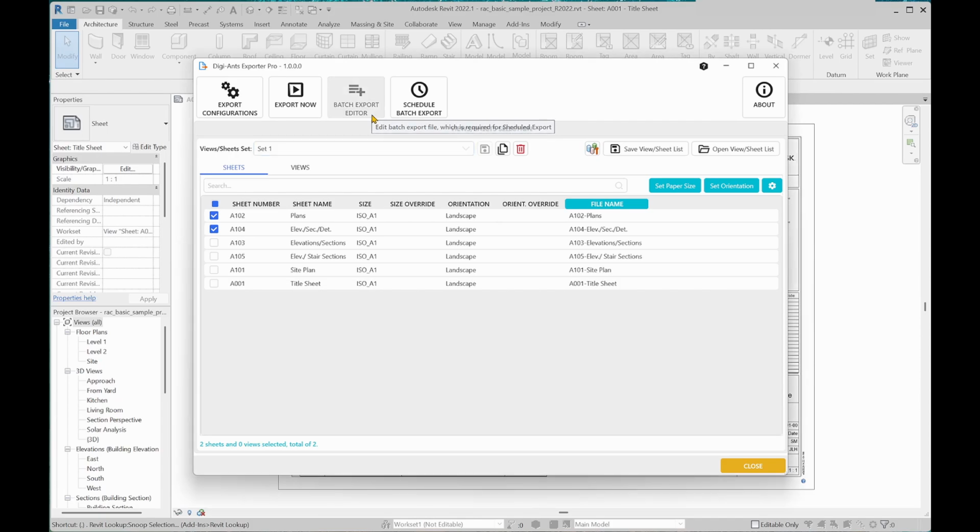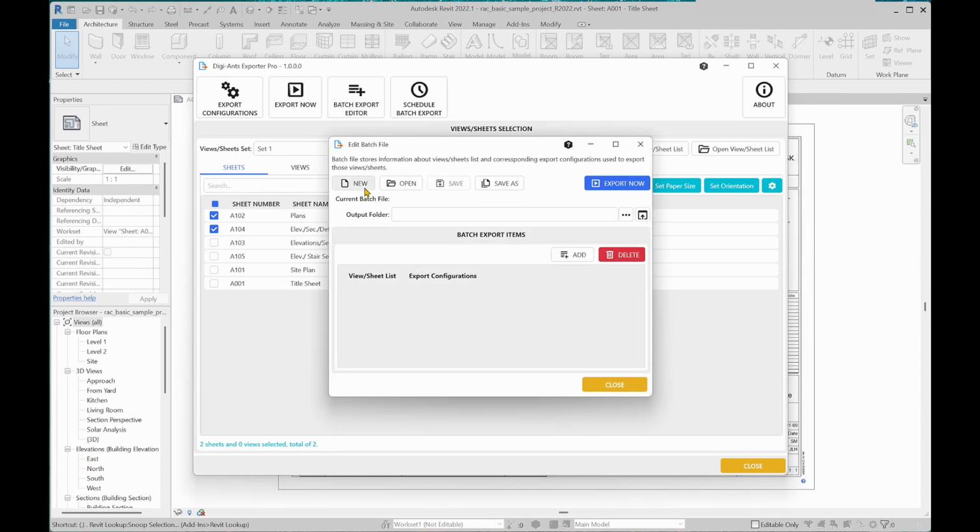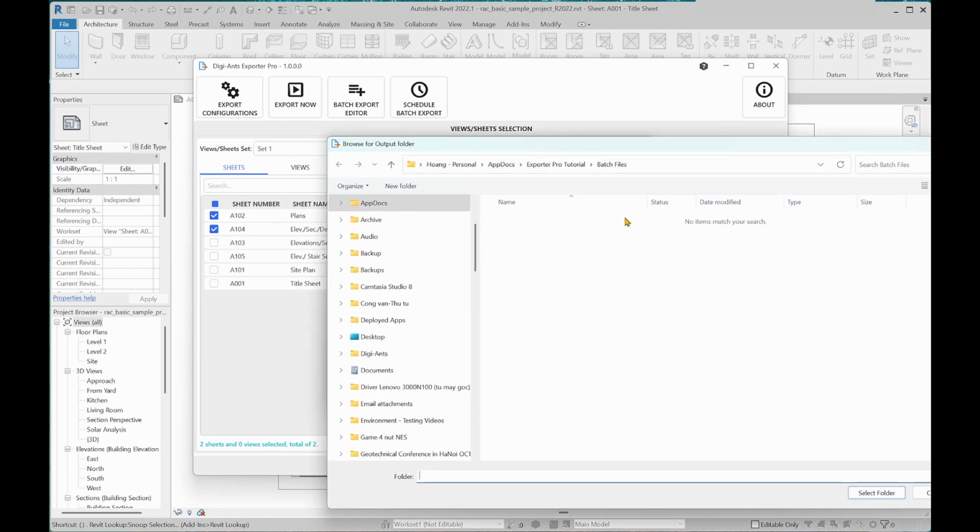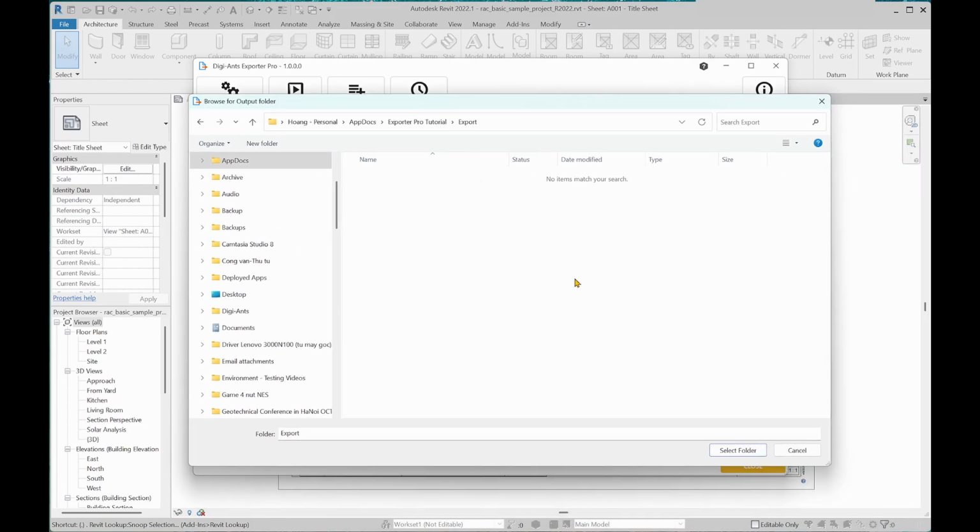To get started, open the Batch Export Editor window. Click New to create a new batch file, or Open to edit an existing one. For each batch export file, you'll need to specify an output folder where all exported files will be saved.